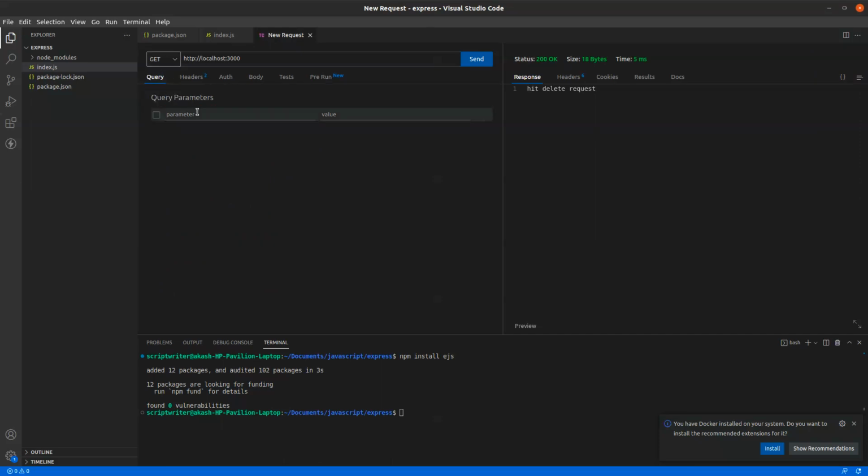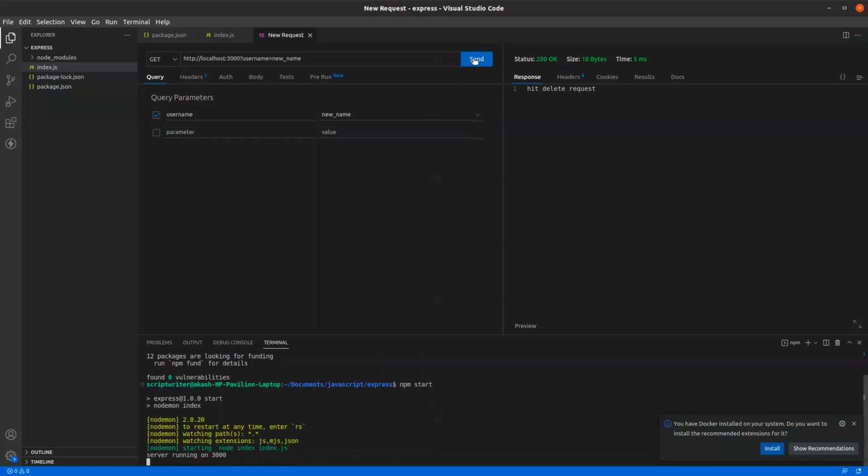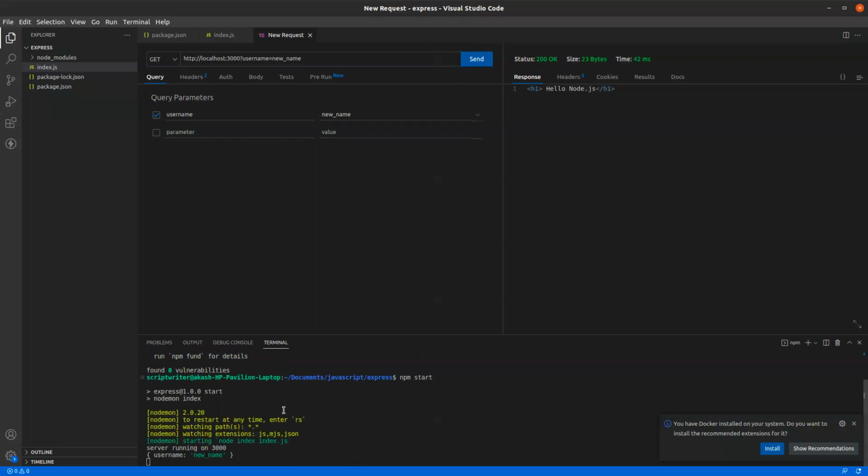Here, by sending get request in the query, you can take like username. Just start the server. So here we are getting the result, and you can see that the URL has changed here.